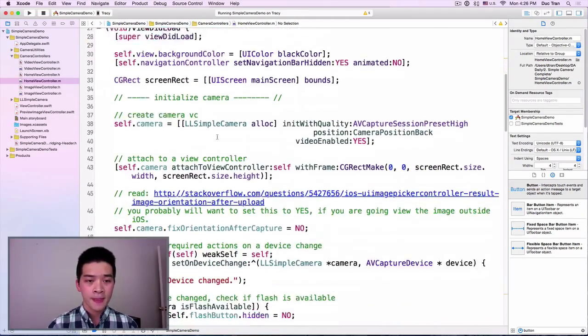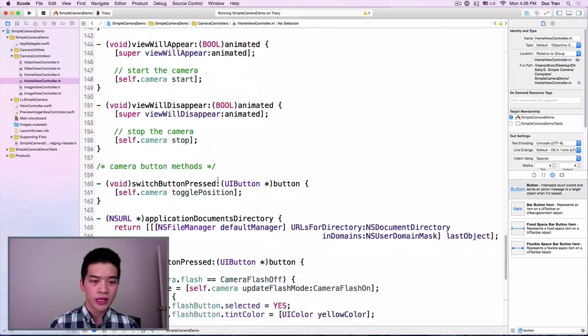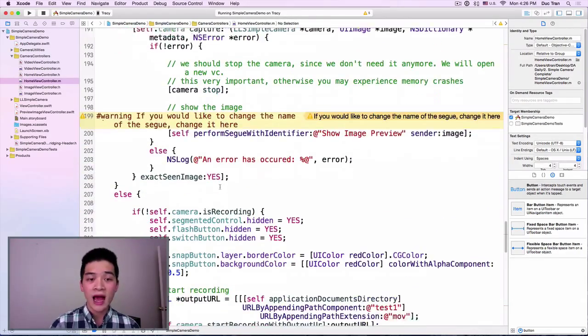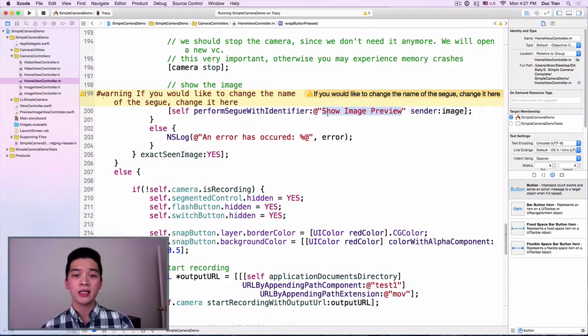It's just that. The second one you want to do is right down below, just scroll it down, you'll see another warning. This warning is that if you would like to change the name of the Segue, the modal Segue, from the home view controller to the preview image view controller, then make sure that you change it over here. The Segue we're using is show image preview. Okay, that's why over here it says perform Segue with identifier, like this, right?